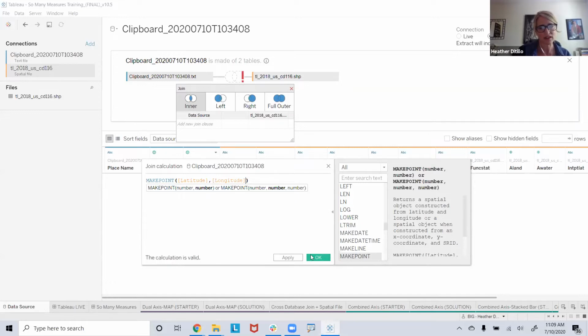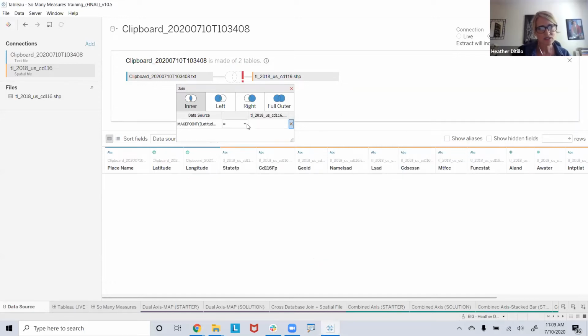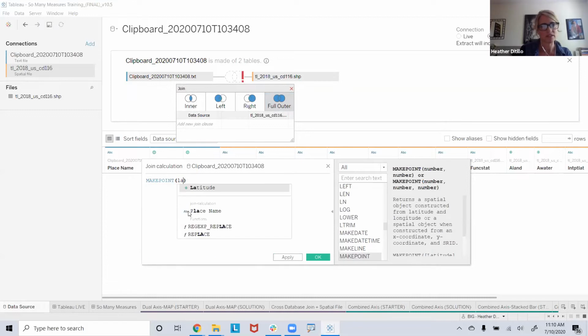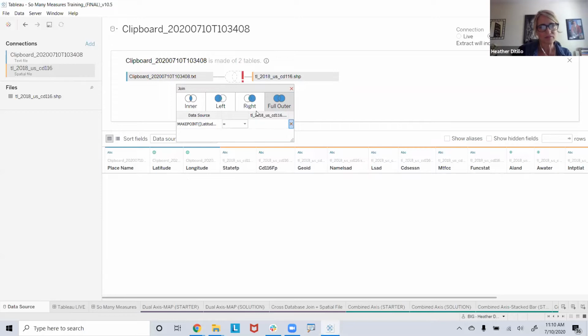And we'll get our calculation. Then the trick here is that we want this to be a full outer join. Oops, I did not save that. Hang on. That happens every time I do a live demo. At some point, I will forget to save a calculated field. Now click OK. We want to do a full outer join, and we're going to click on geometry.